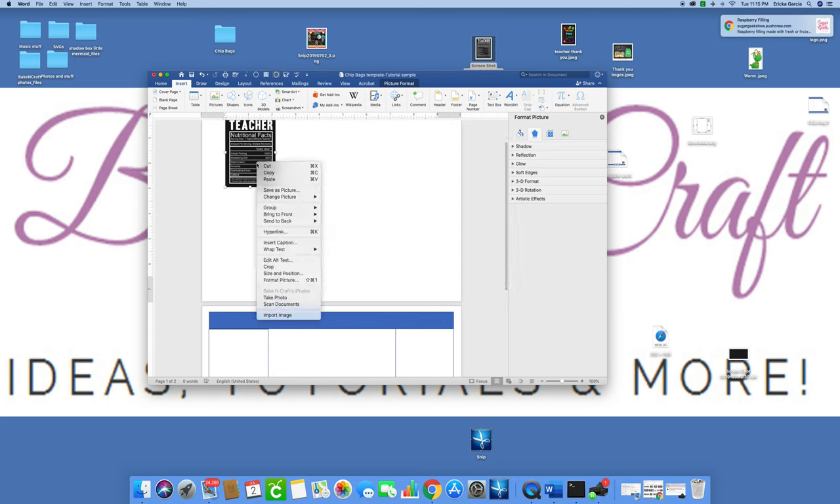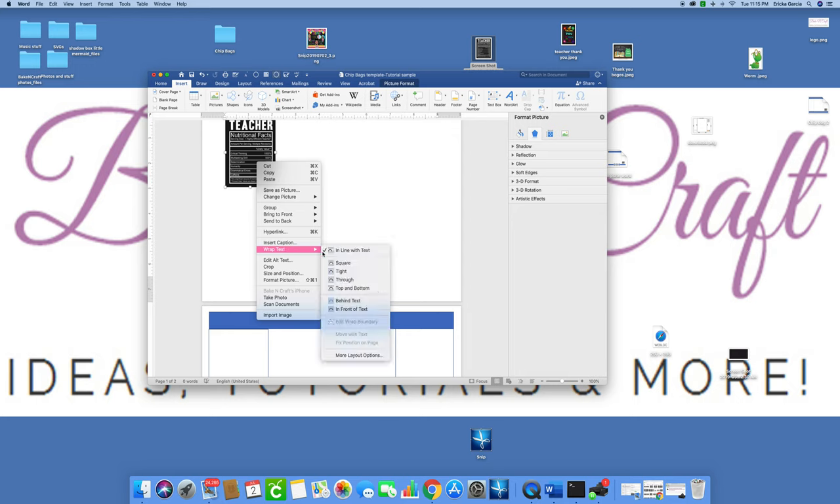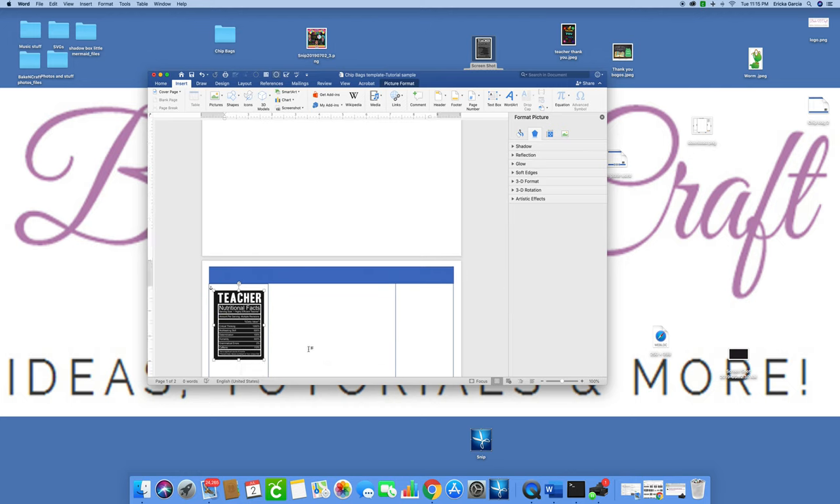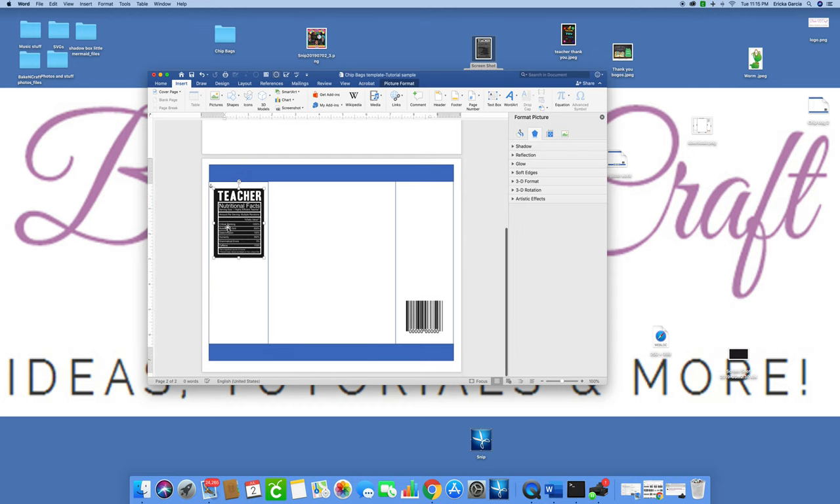You right click on it. I'm using a Mac, by the way, and this should be the same for PC, but if that's not the case, please let me know, and I'll do a video also for the PC. So you right click on it and go to Wrap Text. Usually it's set to In Line with Text. We're going to always use In Front of Text. Now you can move it and the image will stay in front.